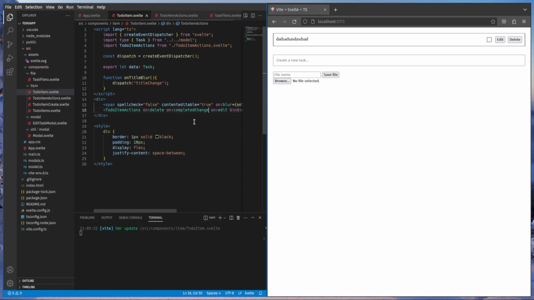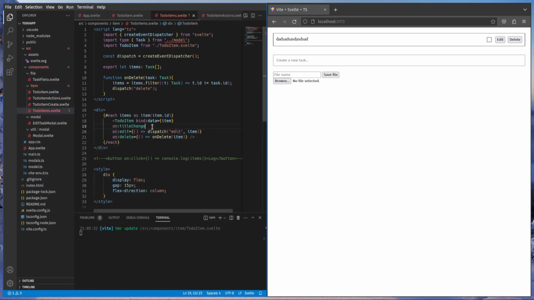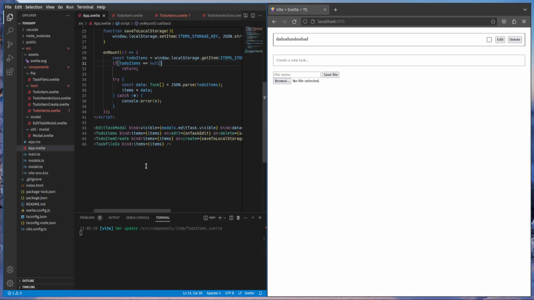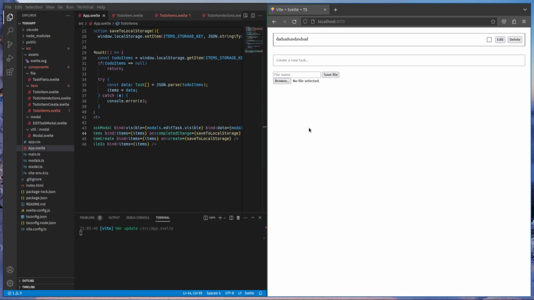So on completed change, we forward it to the parent component, which is to-do items, and then we want to forward it even further. So on completed change here as well. So now we should have access to that here. So to-do items, on completed change, we should actually be able to save to local storage. So let's see if that works.